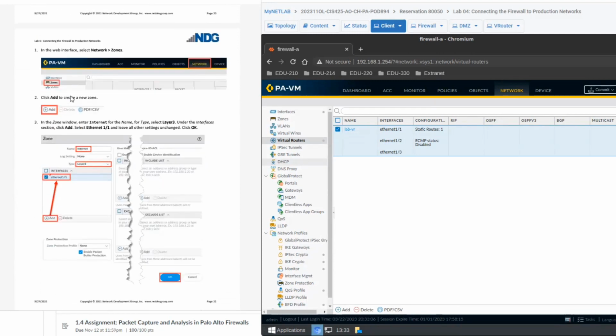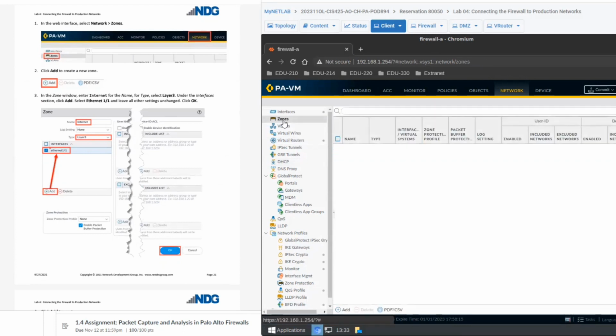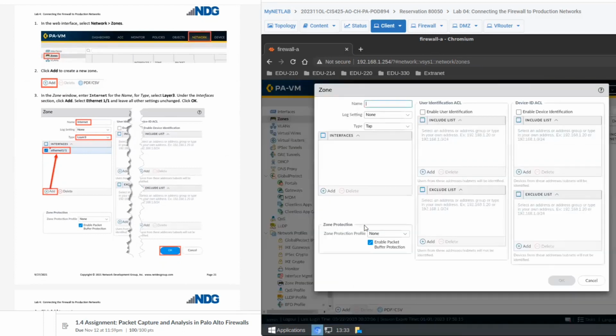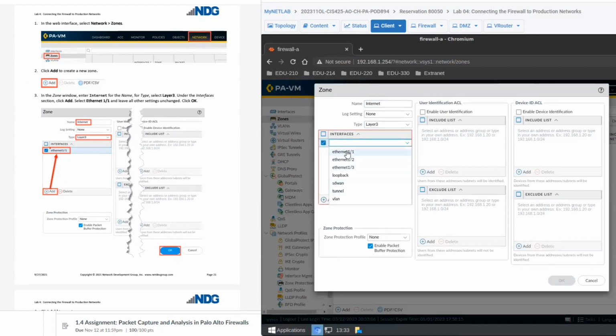With your network interface and virtual router in place, you can now create security zones, and we're going to create 3 of them. We're going to go to zones here. Going back to add, so we can create a new one. This one is internet. This is the internet zone we're creating right now. It's a layer 3 type. We'll add the interface we want, and then we're going to hit OK.